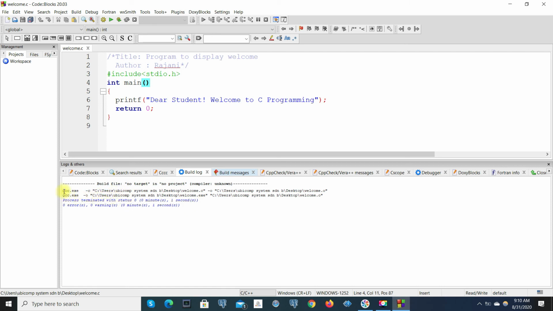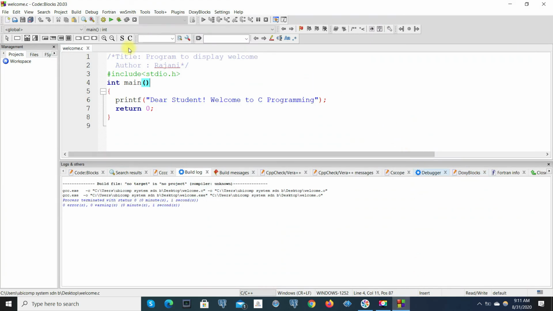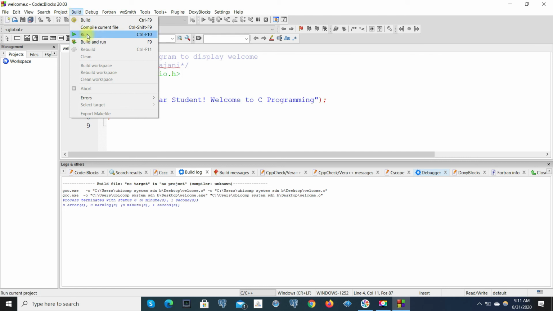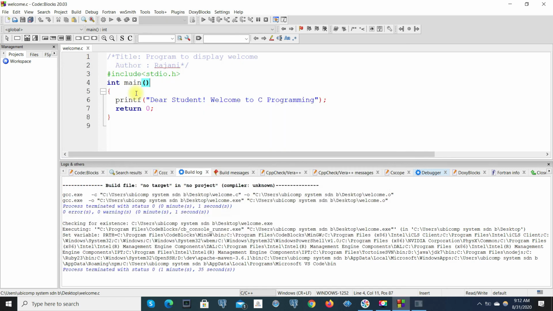It recognized the GCC compiler which we set in the environment variables and created the .o object file. And we already learned that it also created the .exe file. Let's open CodeBlocks and now we can run the program. Click build, click run. This is the command prompt, or we can also call it as console. To exit this console, we need to press any key to continue. Usually we will press enter key on the keyboard.